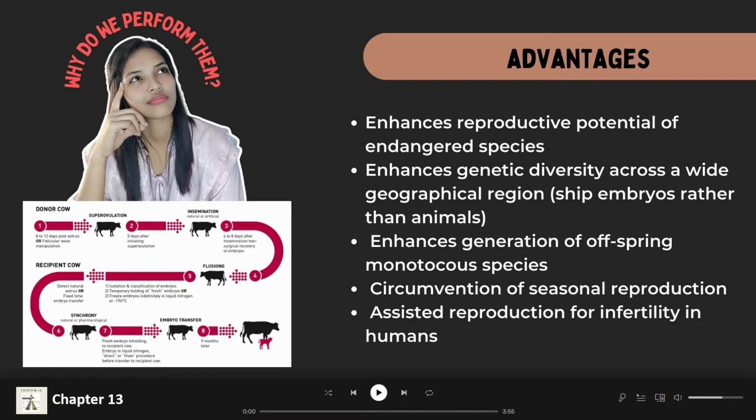One of the advantages in performing the embryo transfer is, first, it enhances reproductive potential of endangered species. It also enhances genetic diversity across a wide geographical region. Also, it enhances generation of offspring in monotocous species. Next, circumvention of seasonal reproduction and assisted reproduction for infertility in humans. These are just a few of the advantages on why we perform embryo transfer.